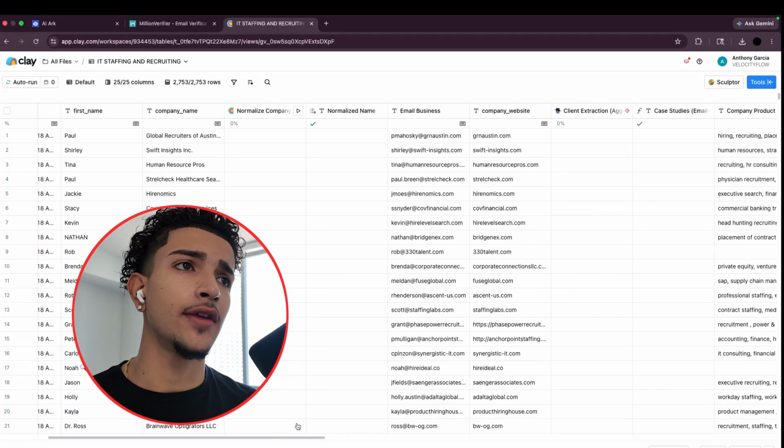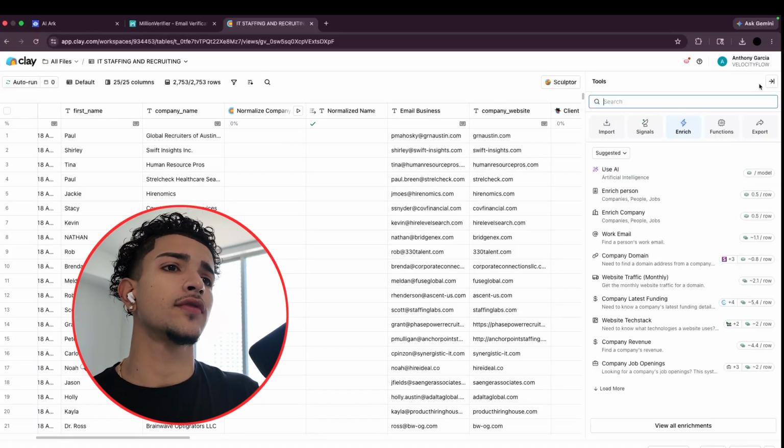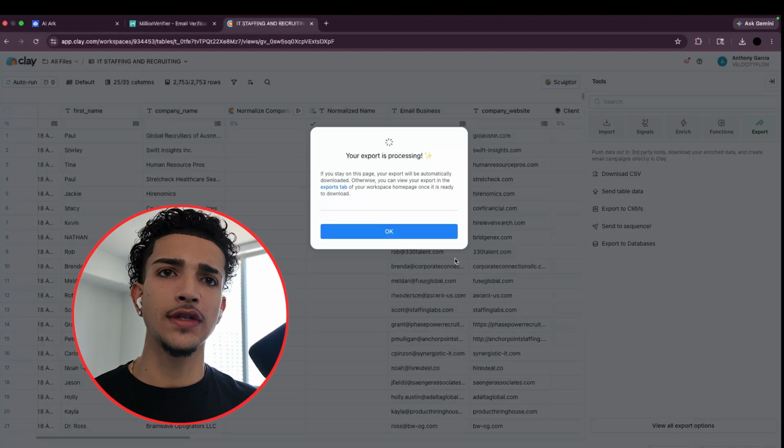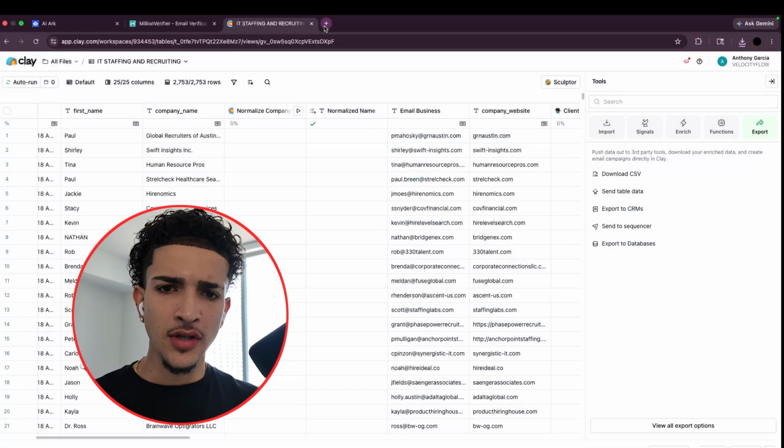So once you've done that, you're just going to go ahead and export this out of Clay. So now we have the list, we have our emails verified, you did whatever enrichments or whatever personalization you wanted to do through Clay. Now you're just going to go ahead and export this out. So you're going to download the CSV. Now once the CSV is downloaded, you're going to go to whatever sending platform that you use. For us, we use SmartLead. You're going to go into that platform, you are going to import the CSV, and you're good to go from there. So that's essentially everything.